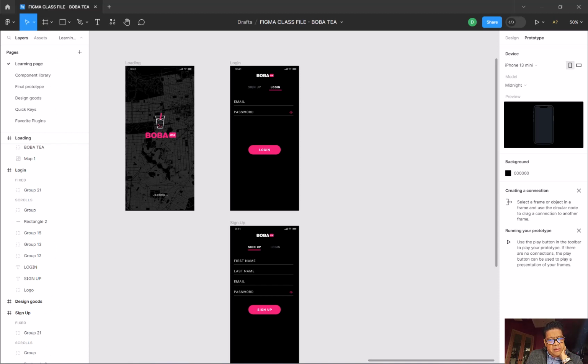Hey, before we get to moving on to the prototyping, let me talk to you about just the baseline for this. This is what you should have by now: a loading screen, the login screen, and a follow-up. And all this happens on your learning page. So three artboards that you need to have.